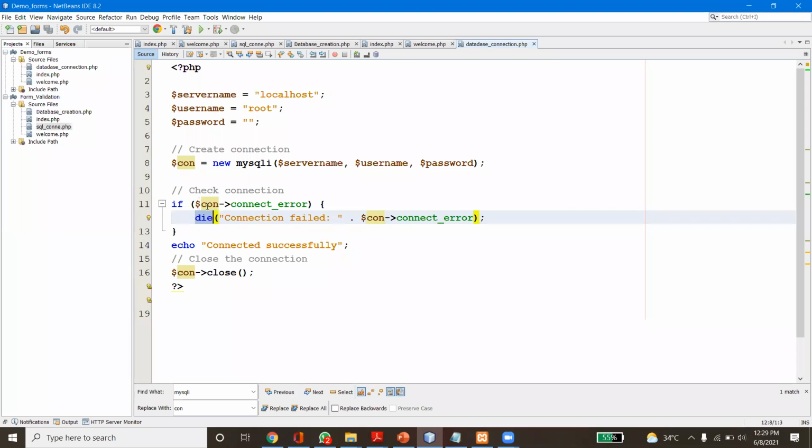Whenever the connection is not able to be established, the if condition is going to execute, and it is going to give some error. And what error message are we going to get? That error message is going to be printed here.